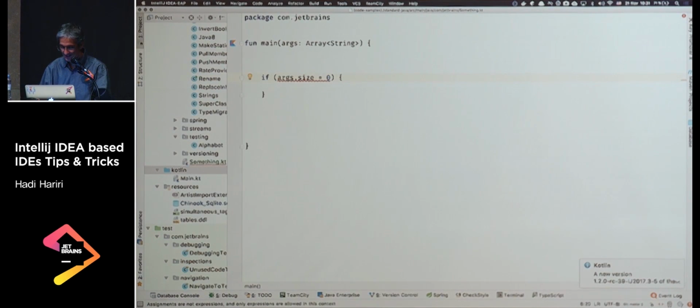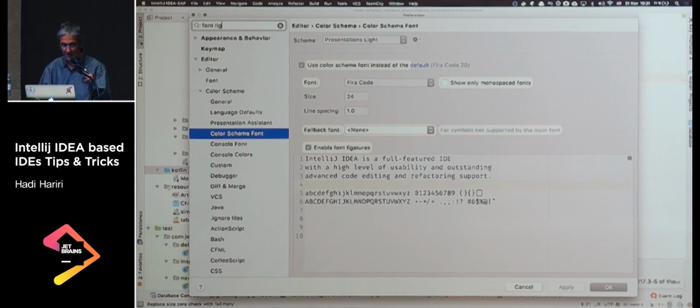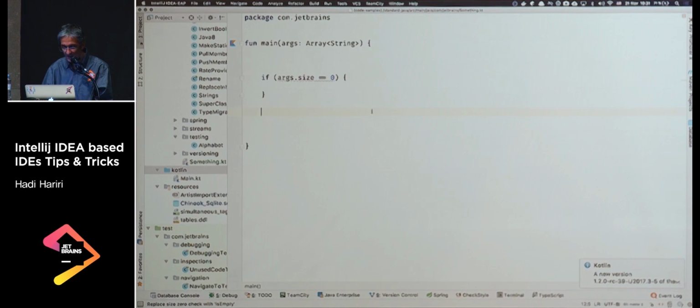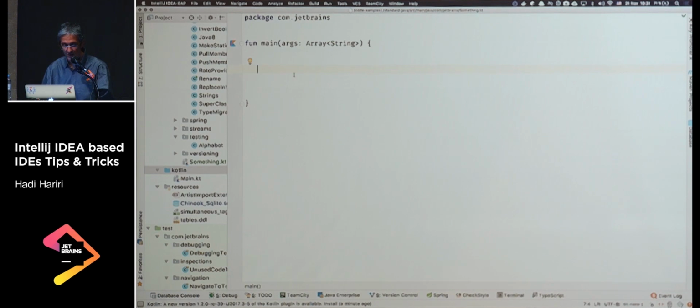So that is font ligatures, right? So if you go to the console, you enable font ligatures, and then you install a font such as Fira Code, and then you get those nice, beautiful looking fonts, right? The other beautiful thing that I'm going to show you, I won't show you now. I'll show you later. Kotlin is like constantly releasing new versions.